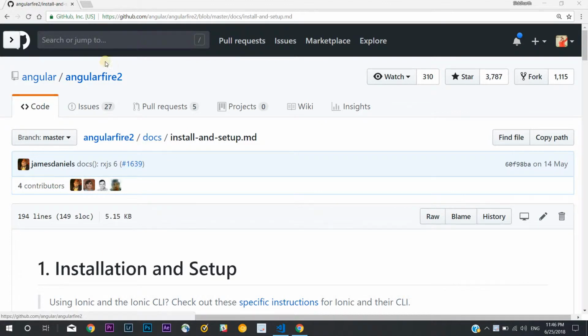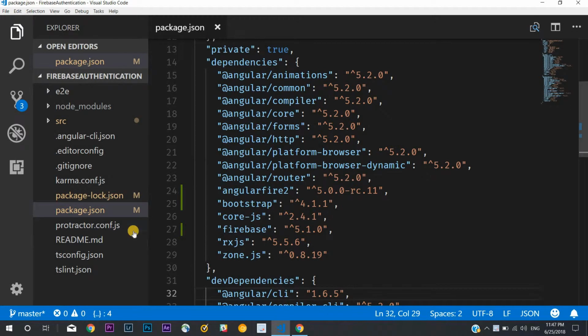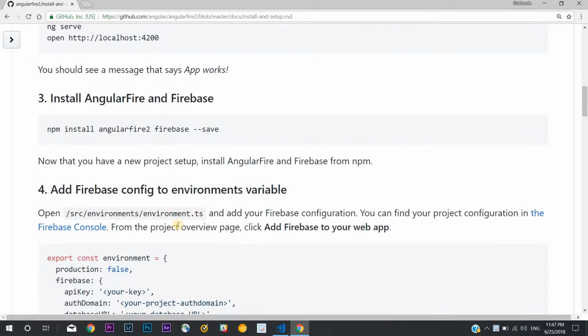So I'm on this GitHub page of AngularFire 2 and it says that first we have to install Angular CLI and then create a new project, and that's something that we have already done. We have created a project named Firebase Authentication, and I've also installed a few modules like Firebase AngularFire 2. So I've already done that.